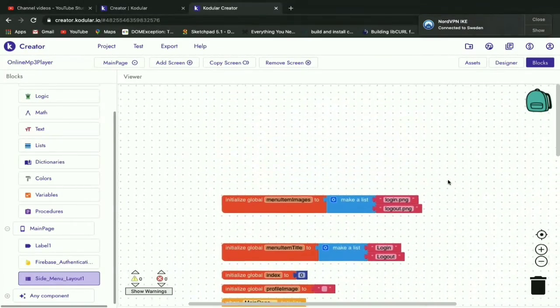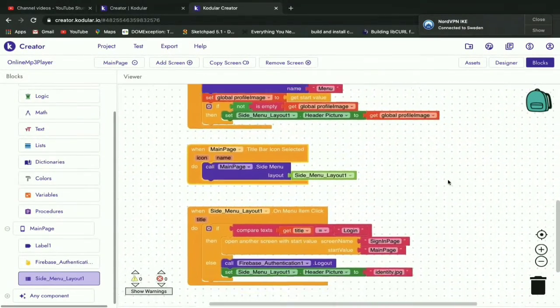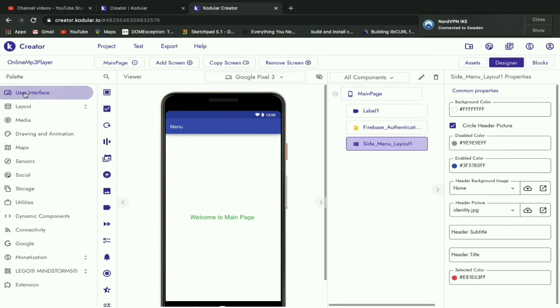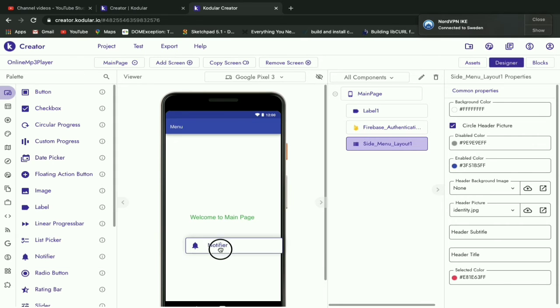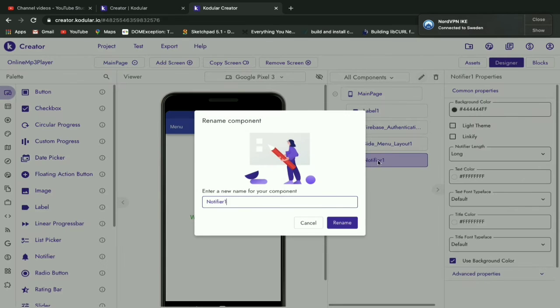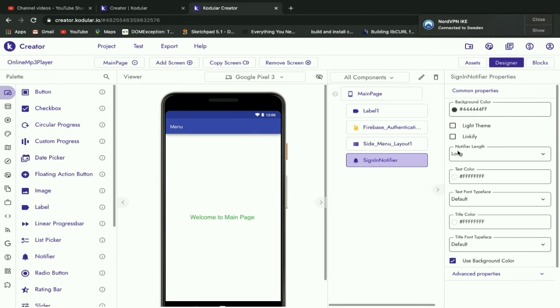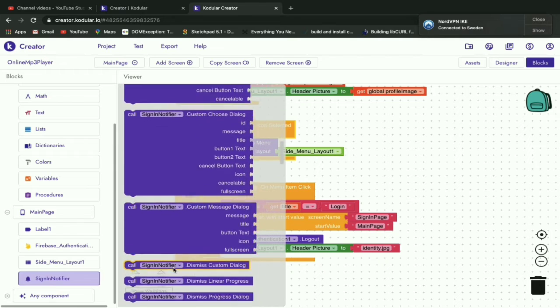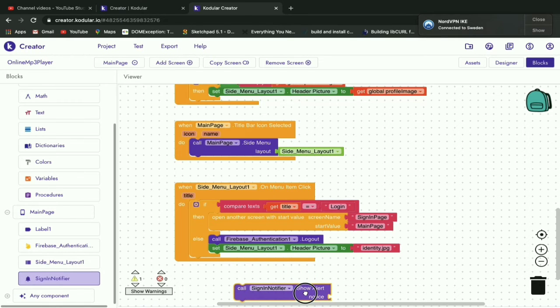Let's check now, but before that I want to also set a notifier. Let's go to interface and set this notifier. Why? Because we want to prompt the user that the user has signed in. Let's rename this to sign in notifier. Regarding the color and decoration I won't do. I'll just set it here to our sign in notifier, and we want this one, so alert notice.